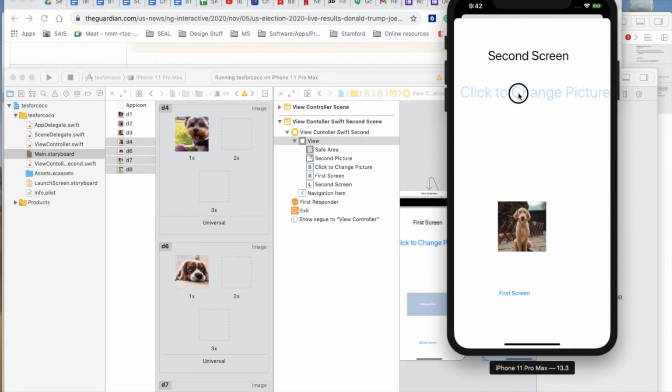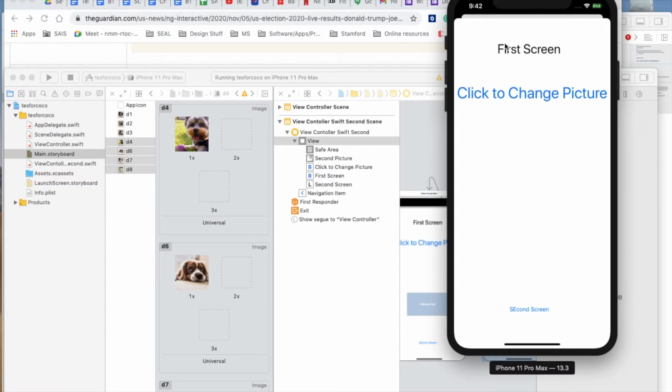We've done something like this before. I have 6 pictures here, so it just picks one of 6, and I go back to the other screen, the first screen. Once again, I can change the picture of the dog. So that's the app I'm going to show you how to make now.